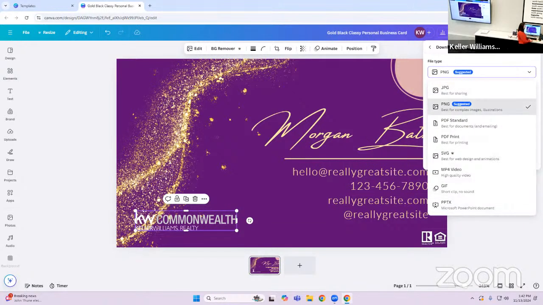What options would you pick? If you want it as an image, like PNG or JPEG, pick that. If you wanna print it, do PDF. So PDF is printing, and that's what you can send to someplace to print.